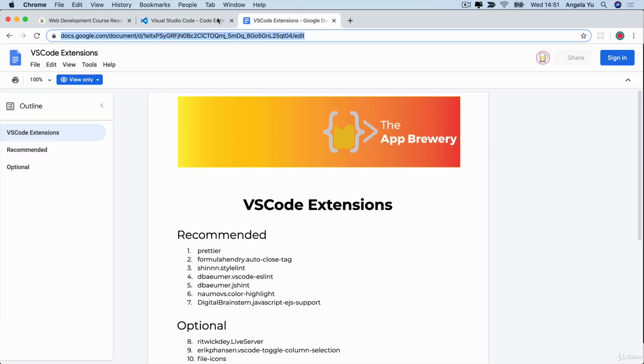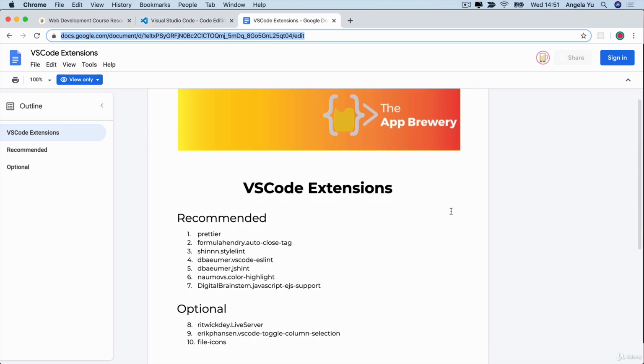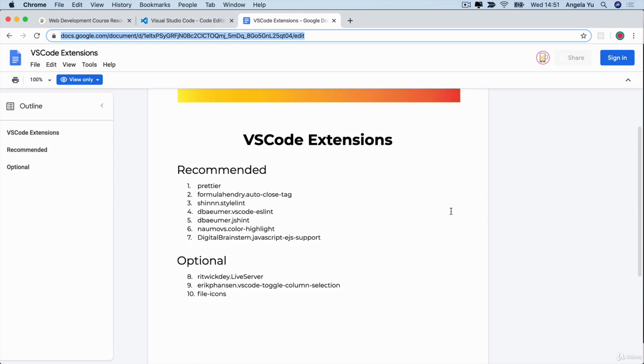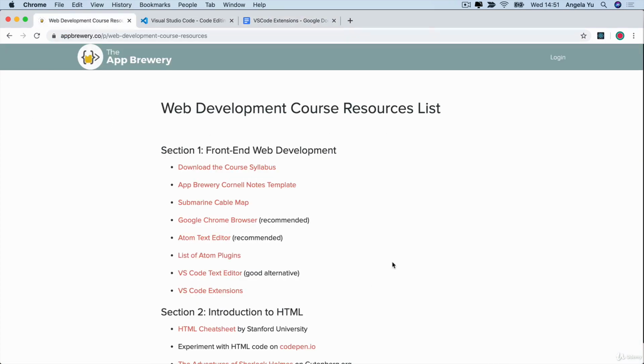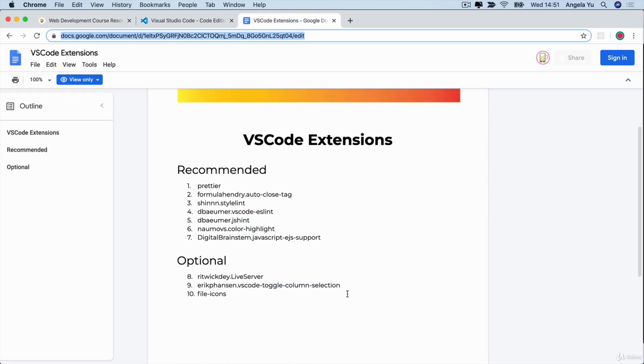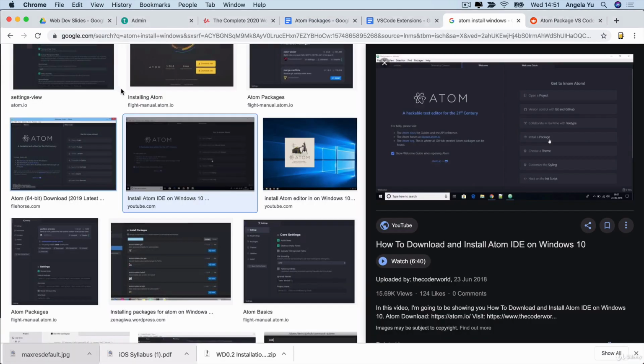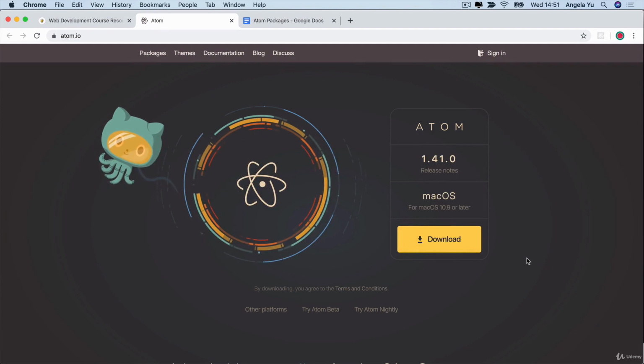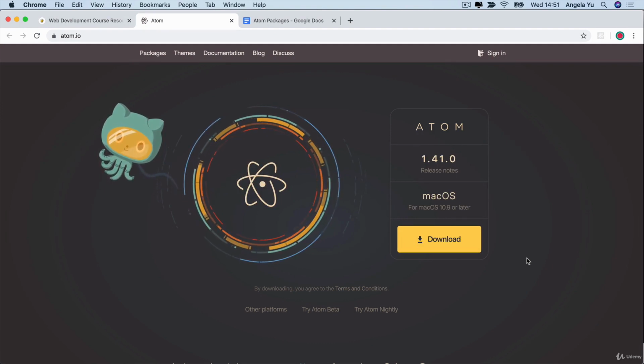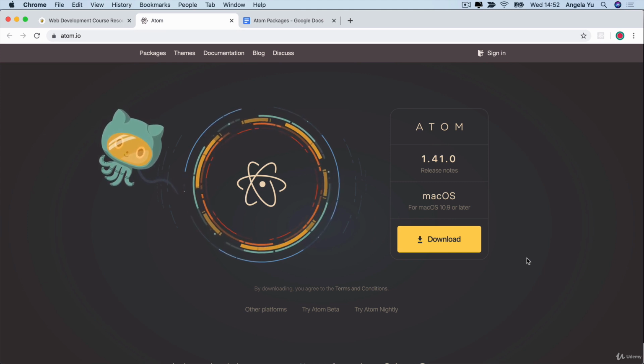Now, similar to the packages in Atom, I've also compiled a list of the equivalent extensions in VS Code that you can install. So head over to the course resources list and you'll be able to find this list of VS Code extensions that I recommend. But the goal is to have the Chrome browser installed and some form of text editor, be it VS Code or Atom, installed. Once you've got an editor and the Chrome browser, then you're ready to head over to the next lesson where we're going to get started actually learning how to code and start building our website.